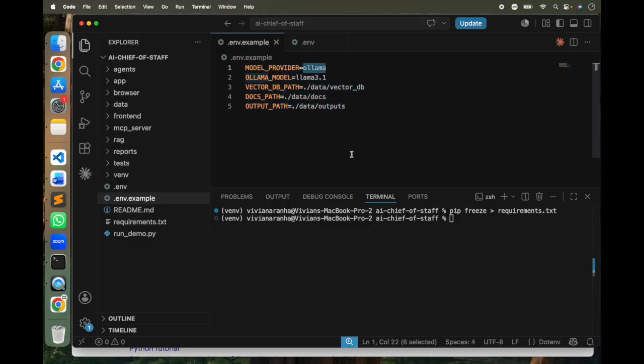But you can always say model underscore provider. So the user, whoever is using this code, can change it based on their preferences. But for me, these are the ones. So I'm going to set this and make sure these are available.